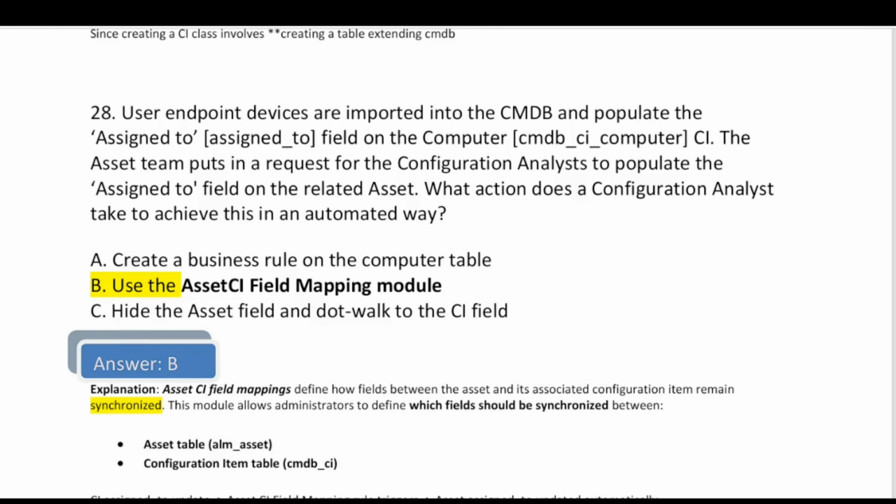Question is, user endpoint devices are imported into the CMDB and populate the assigned to (assigned_to) field on the computer (cmdb_ci_computer) CI. The asset team puts in a request for the configuration analysts to populate the assigned to field on the related asset. What action does a configuration analyst take to achieve this in an automated way?